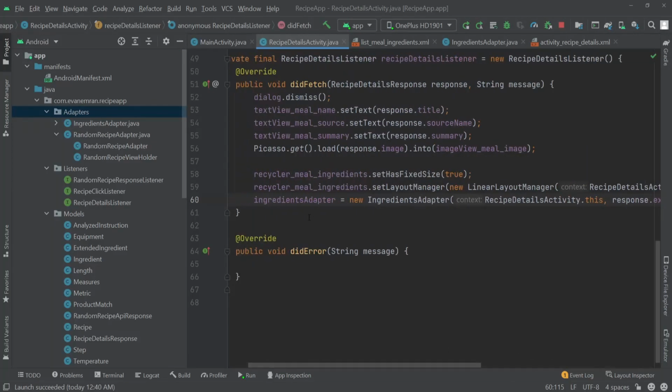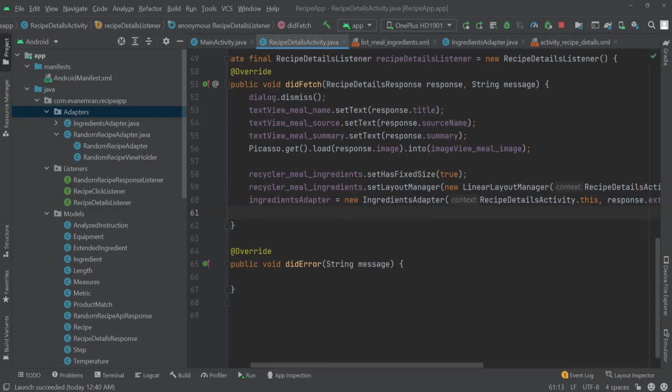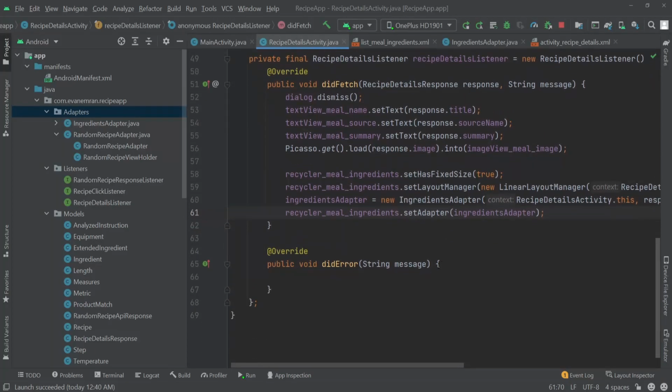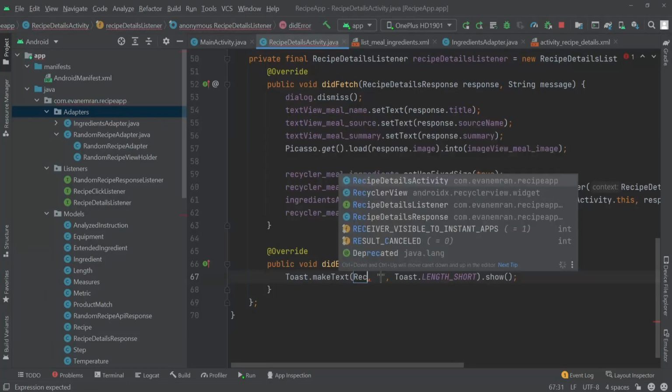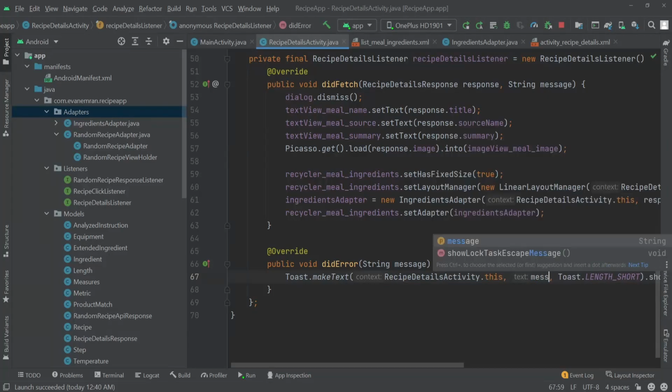Now we need to attach this ingredients adapter to the recycler view. So I'll go to a new line, and here I'll write recycler meal ingredients dot set adapter, and I'll pass this ingredients adapter. I'll copy this and paste it here. Okay, so that will show all the data inside our views. And then for the did error, we'll just show a toast message. For the context I'll pass recipe details activity dot this, and for the text I'll pass the message from here.